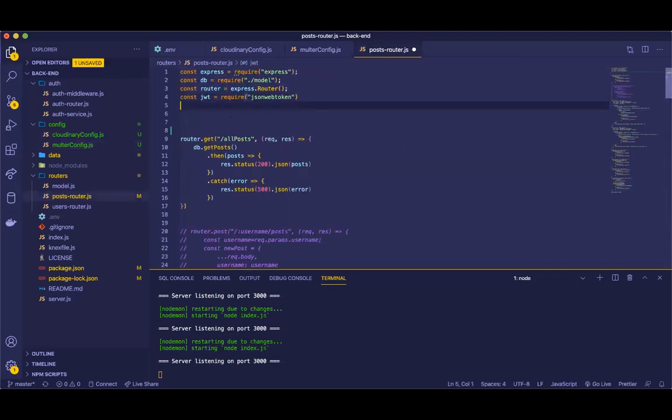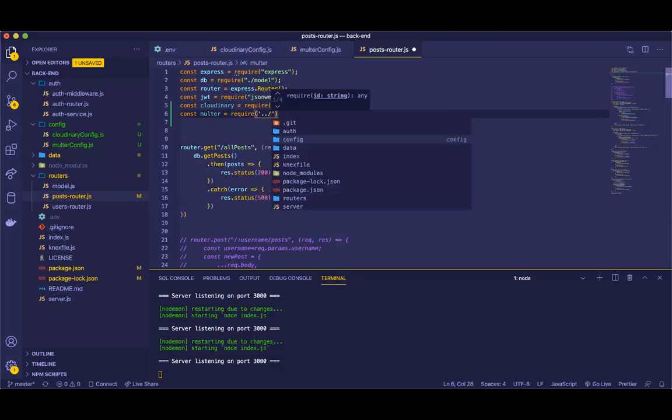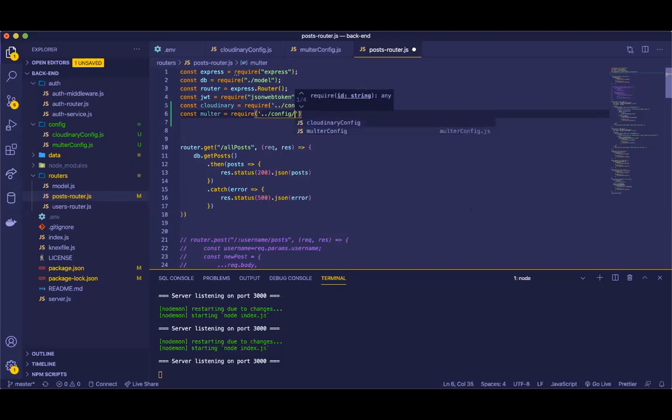So what we're going to do is bring in, sorry, not a couple packages, we need to bring in our configuration. So let's go ahead and create a couple variables here. So const Cloudinary, and we're going to make this our Cloudinary config that we had here. And then we're going to do the same thing for Multer. So go ahead and bring in your Multer package as well there.